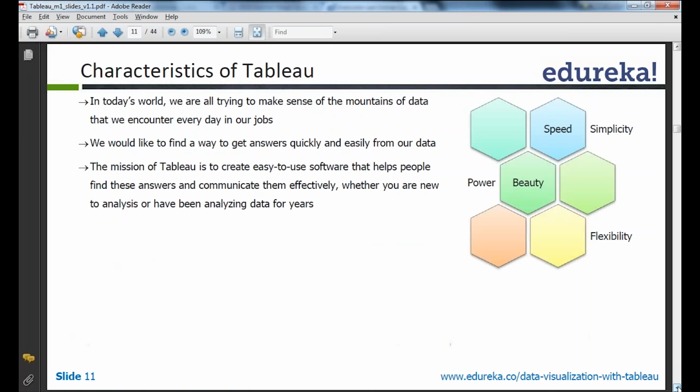Few characteristics of Tableau, I think these are self-explanatory. We saw that it's fast, it's very simple, it's powerful. I told you how it is better than others. It's beautiful. We saw it. We saw the flexibility. So maybe this slide you can just read through it. It's self-explanatory, but we have seen all of them in practical.